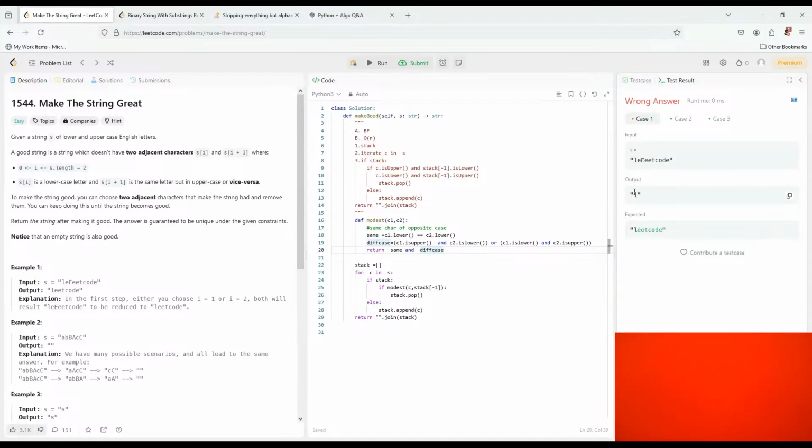Yep, but this is not working. Why? Because it's returning only one check. Okay, if this is the same, we pop, else, we add.